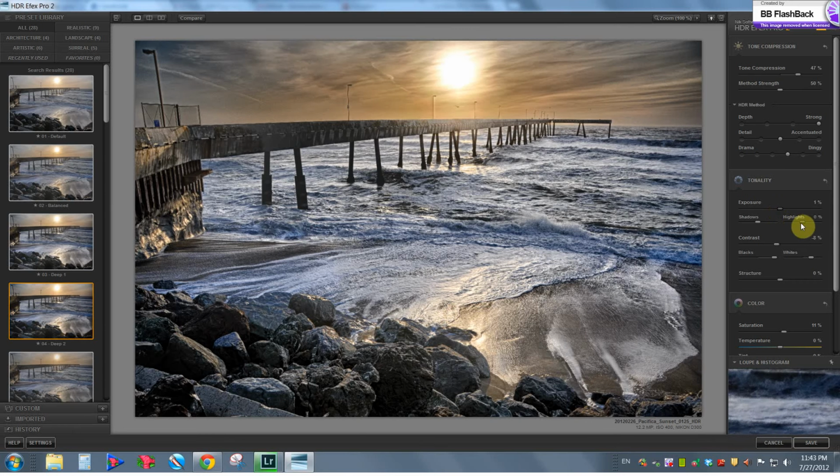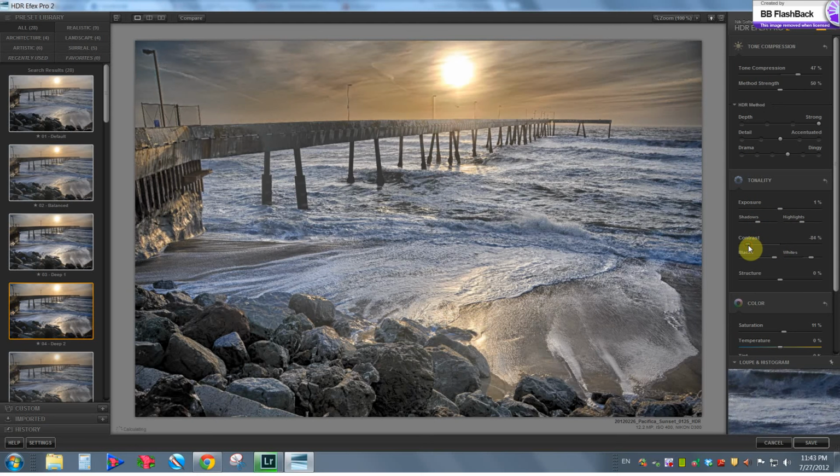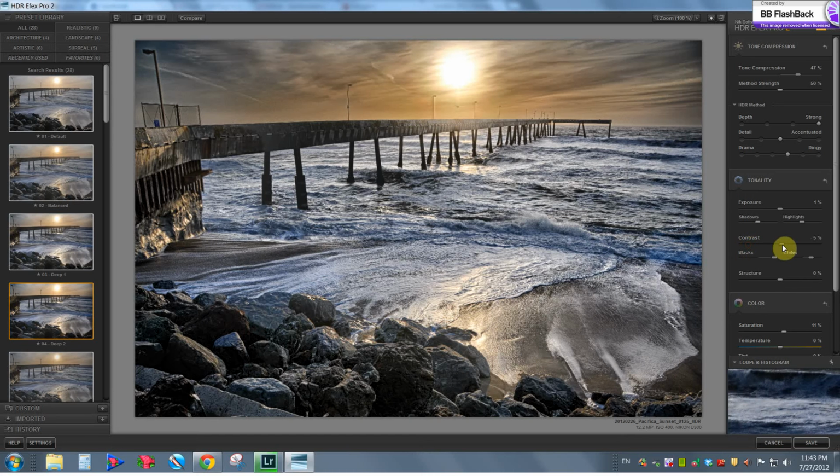Actually, we cannot decrease it too much, but maybe a little bit the highlights. Decrease. That was also too much. I think I will just keep it the same contrast. Let's play around with the contrast. Too much. That is too low. Yeah, a little bit of contrast.